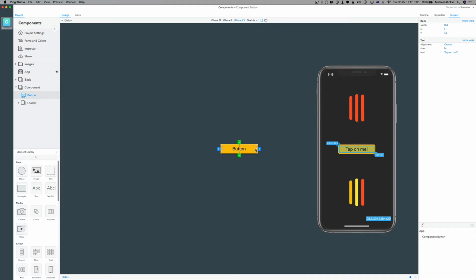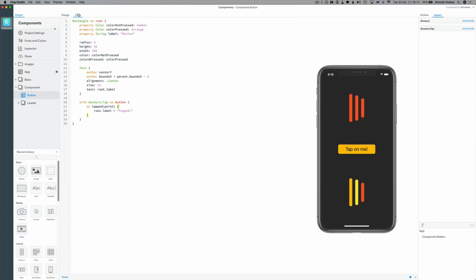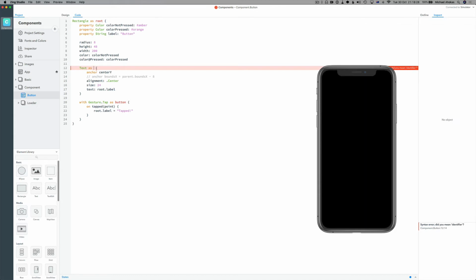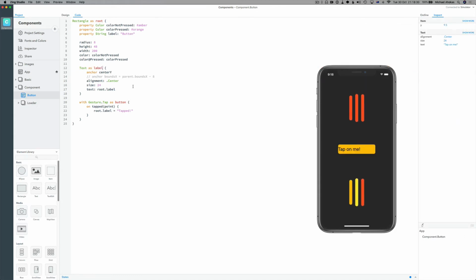What I want to do is have it so that the button width itself will be dependent on the text width. So I'll jump into the code, and the first thing I'll do is remove that anchoring of the text in the middle, and I'm going to give this text a label. So that has a label now that we can refer to.